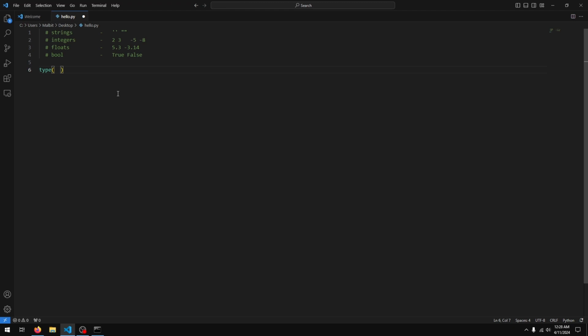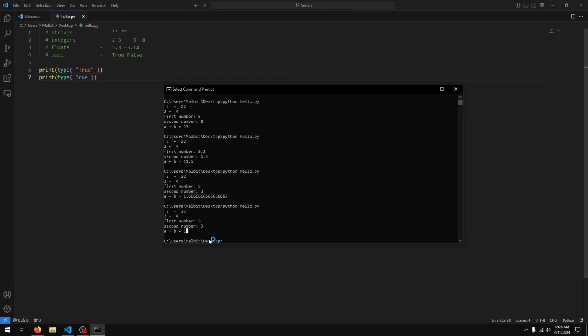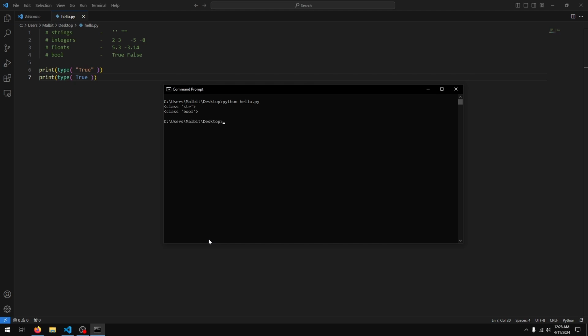So let's just check the type of True in quotation marks and True without quotation marks. Okay, now we need to surround this with a print so that it actually shows us the value that type returns or gets back. So we'll just do that, and I'm gonna run the program now. You see that we get string for the first one and bool for the second one, right? So quotation marks, string; without quotation marks, bool in this case.